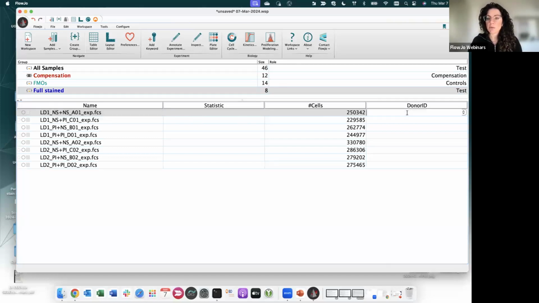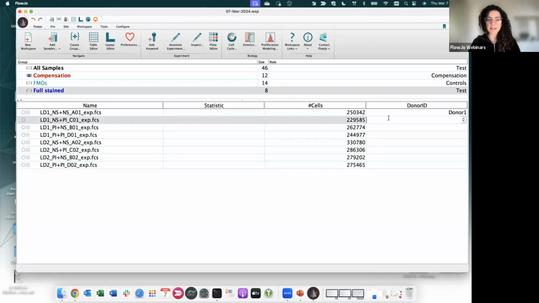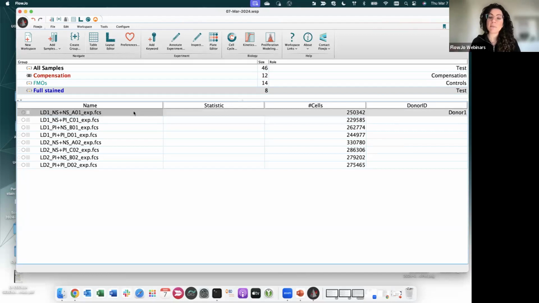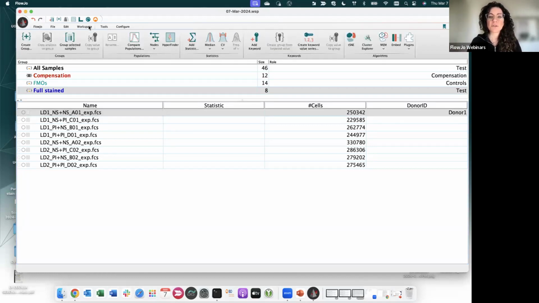I can do that manually, just typing donor 1, and then I go down and type donor 1, donor 1, donor 1, because for each donor I have 4 different conditions of stimulation. This is a manual way, or there is an automatic way to assign keyword values to your files. If you go under workspace, you can use the create keyword value series option right here. This will automatically assign a series of values to all your samples in that group.